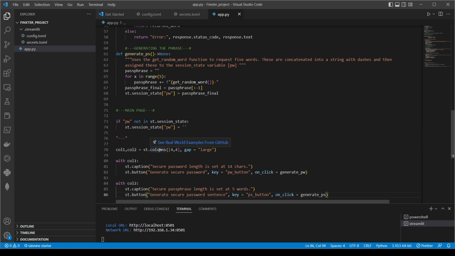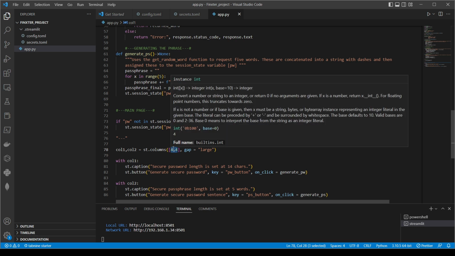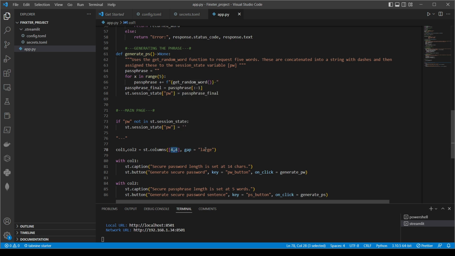We call the Streamlit columns method. This defines how wide every column needs to be. If I recall correctly, the maximum amount of columns is 10, so we make it four columns wide each, and we define the gap as large. This would be the space between the two columns.